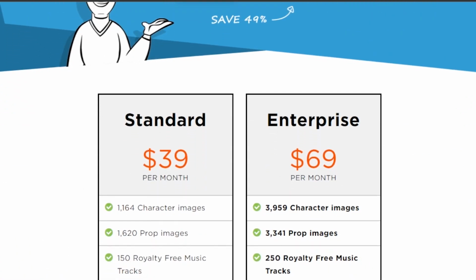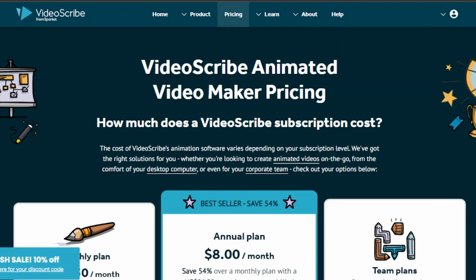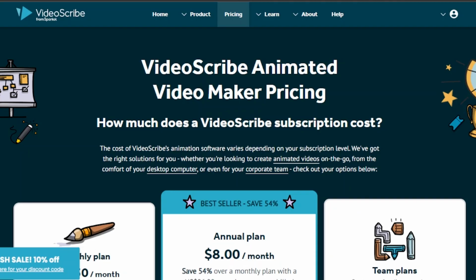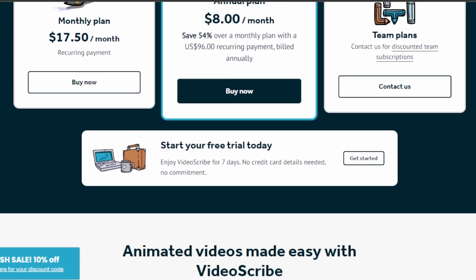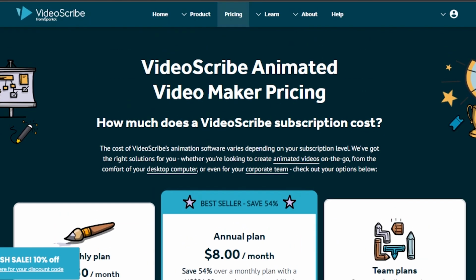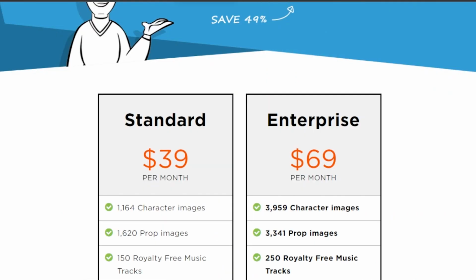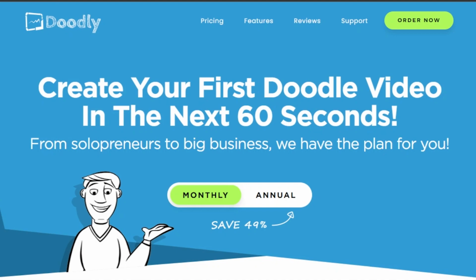If we compare the pricing, then we can see that Doodly is more expensive than Videoscribe, and it is for a reason, because with Doodly, again, you're getting more features. There is also a desktop version of these platforms, and we also have the desktop app available that you can download. You can also download these applications and use them on your iPad to create high quality animations.